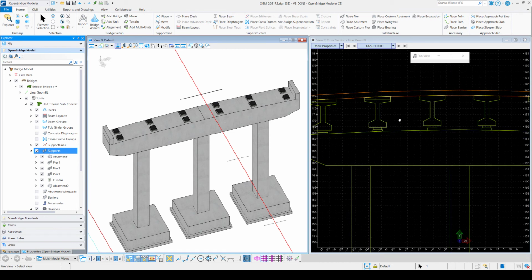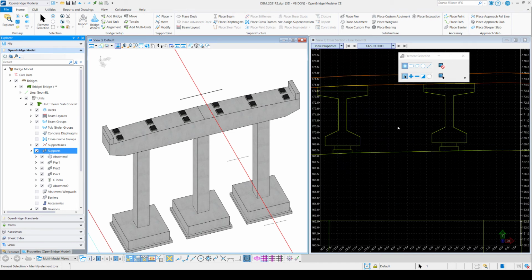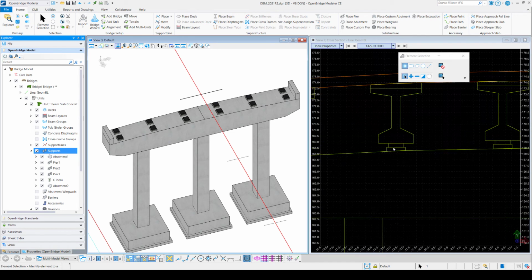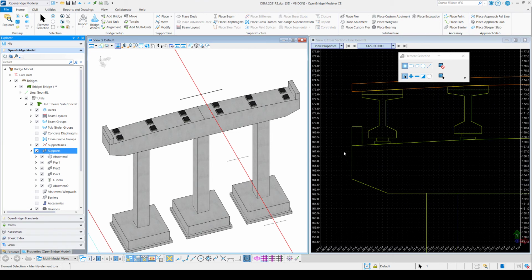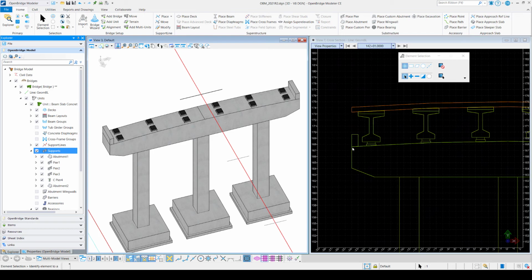And here is an example with a more complex deck geometry with 2 planes on each side of the crown point, and the cap can also follow that, and the cheek walls and the bearing seats will follow the cap.